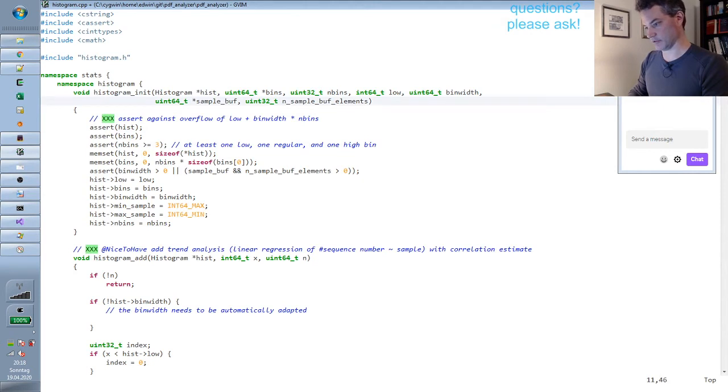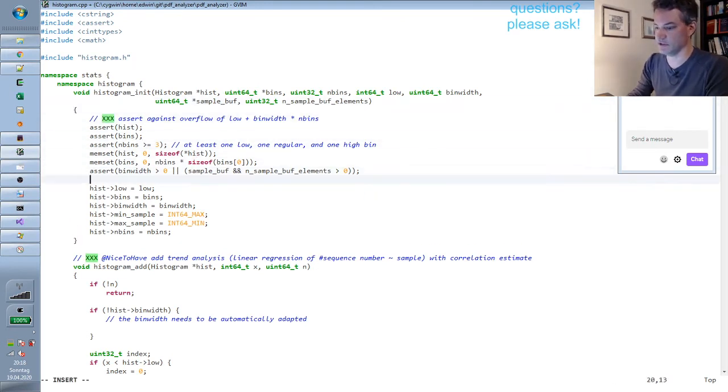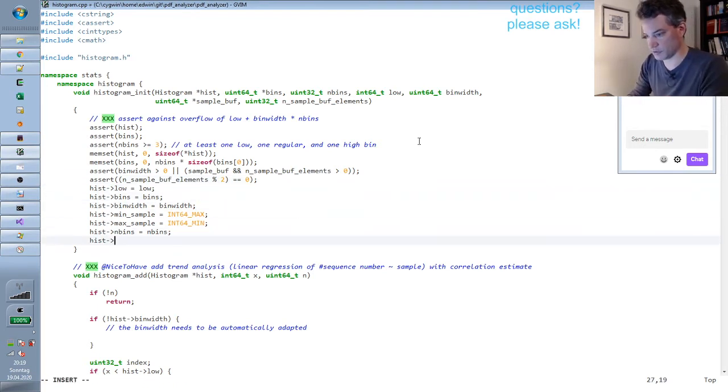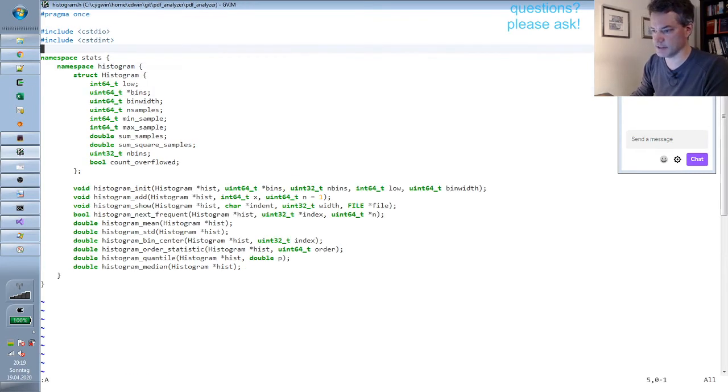So the sample buffer should actually store both samples and counts. So let us insist that the sample buff elements is an even number. Okay, then we will actually need to store the sample buff. I wonder if I should make that an array of struct actually. I think that would make it nicer. Let's do that.